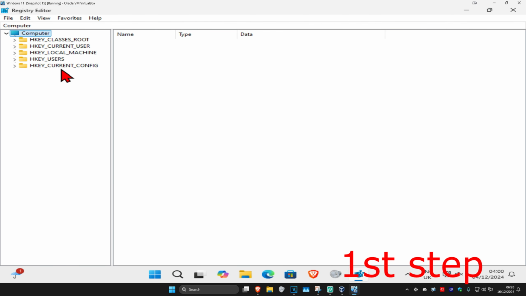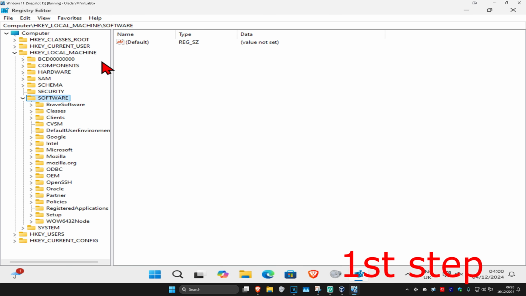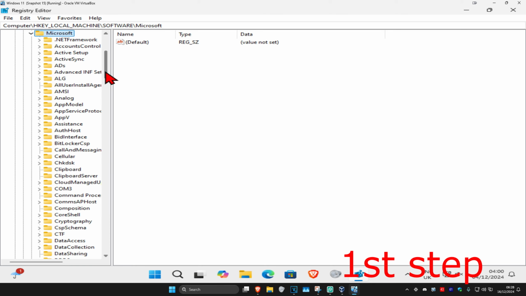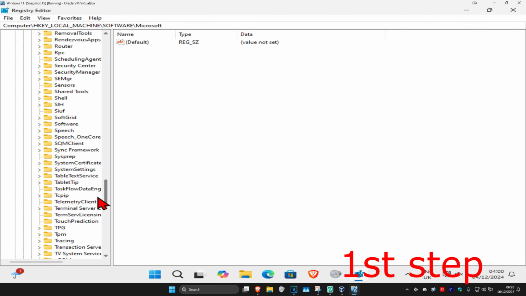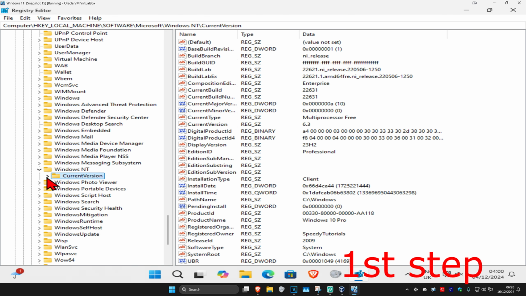So first you want to expand HKEY_LOCAL_MACHINE, then you want to expand Software, then you want to expand Microsoft. Now we're going to scroll down and expand Windows NT. And now we're going to expand CurrentVersion.